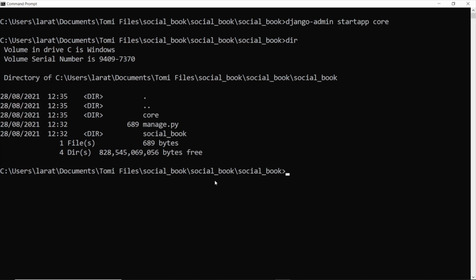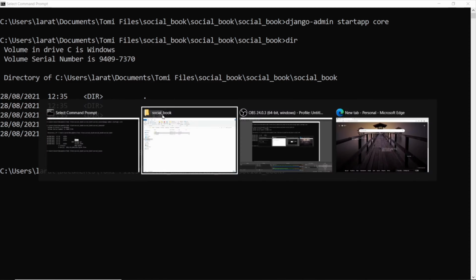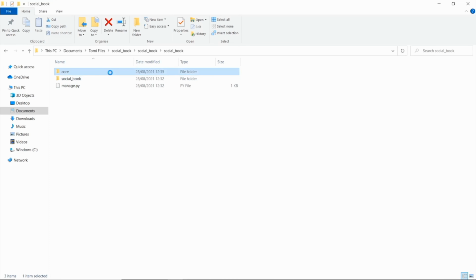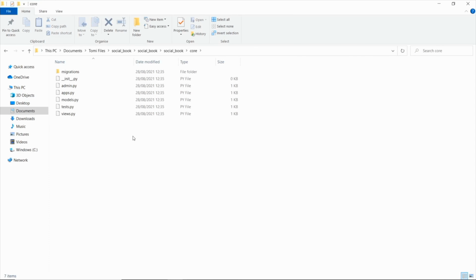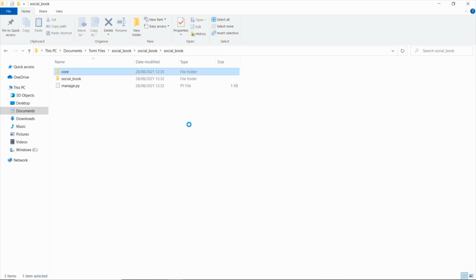Now if I press dir, I have a new folder named core. If we come back here, I have a new folder named core, and in there I have a bunch of files that we're going to be looking into later when we are using them to develop. So right now I have everything taken care of. I've created my Django project and I've added an app to it. Now let me just run this project and make sure that everything is working fine on the server.